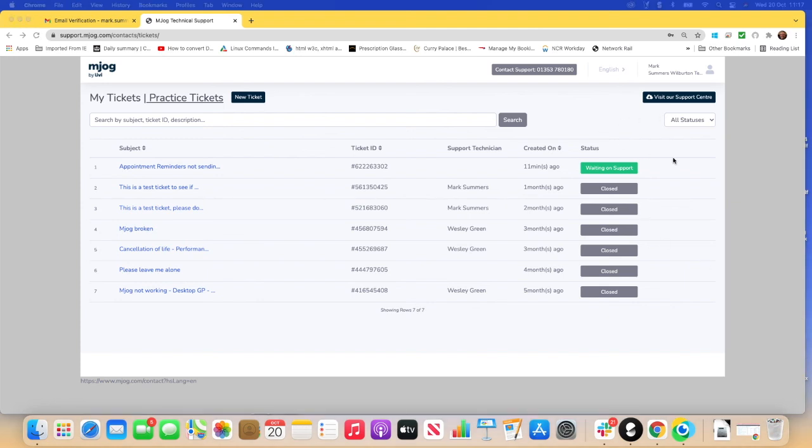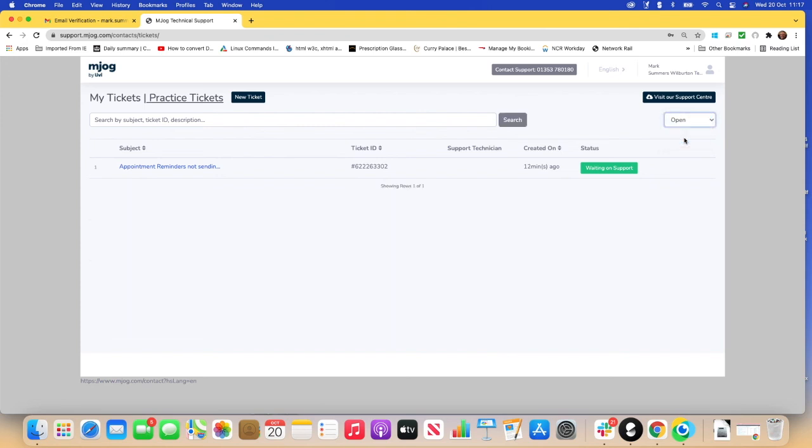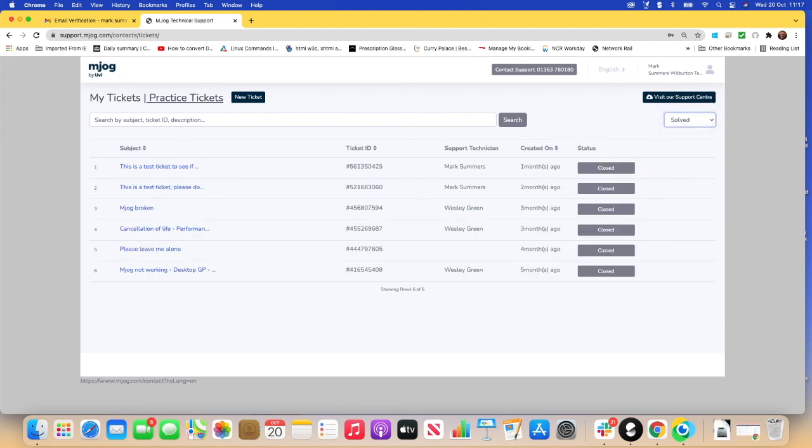You can filter on this list. You can see all ticket statuses, or you can simply see tickets that are open. Or if you wish, you can just view solved tickets. Once you're finished in the portal, simply click on your name and then click Log Out.